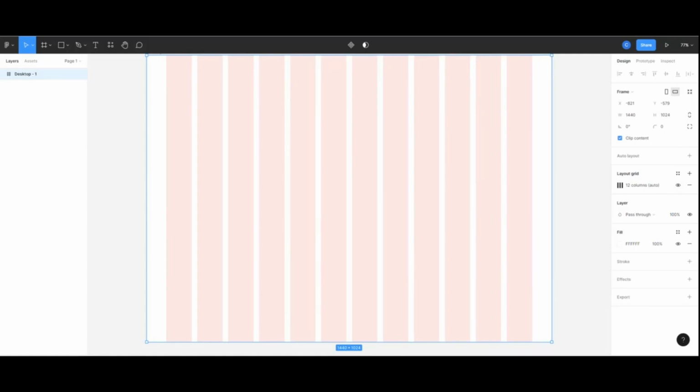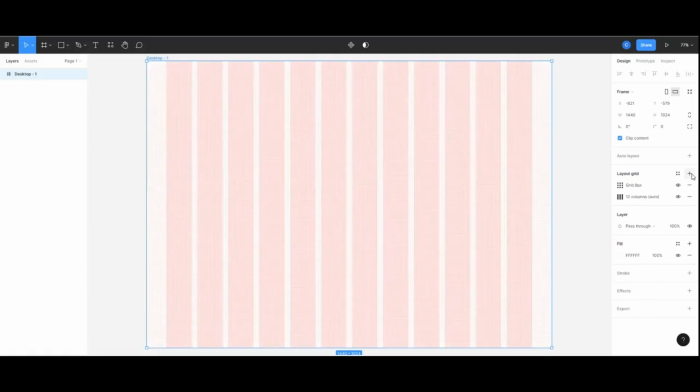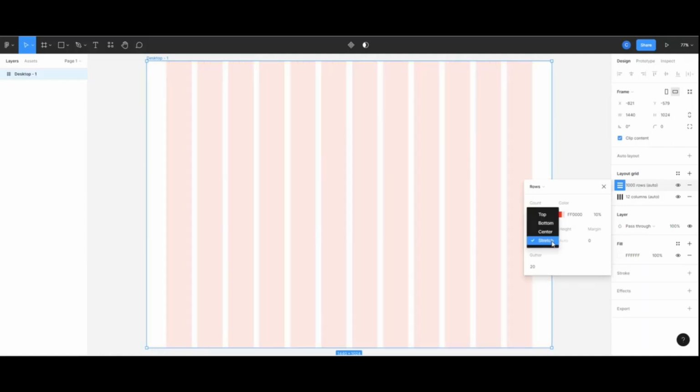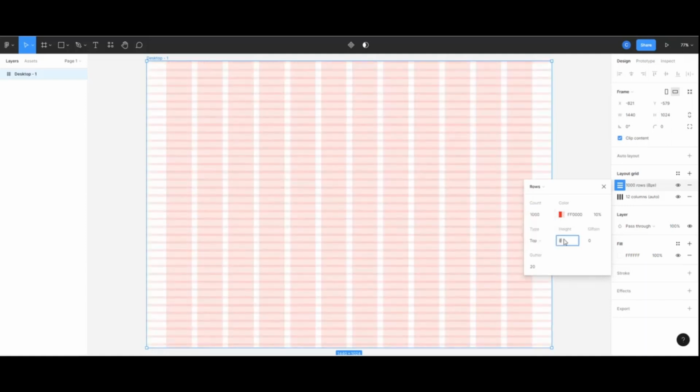Now let me add some order vertically. Here I bring in the 8-point grid, as most of the popular screen sizes are divisible by 8, and it's a base for spacing consistency. So I select the frame and head over to the right sidebar and click the plus in the Layout Grid section to overlay another layout. In the dialog box, I change the grid layout to a row and change the count, or the number of rows, to 1,000. Then I change the type to top and the height to 8. Finally, I set the gutter to 0.